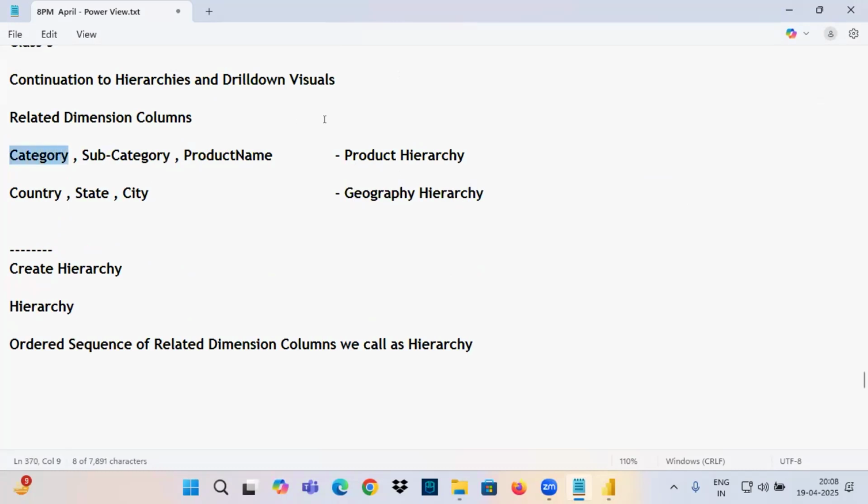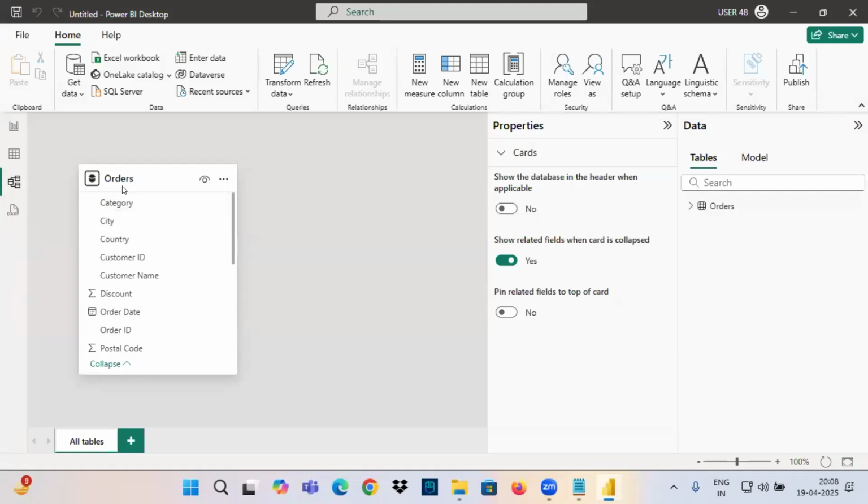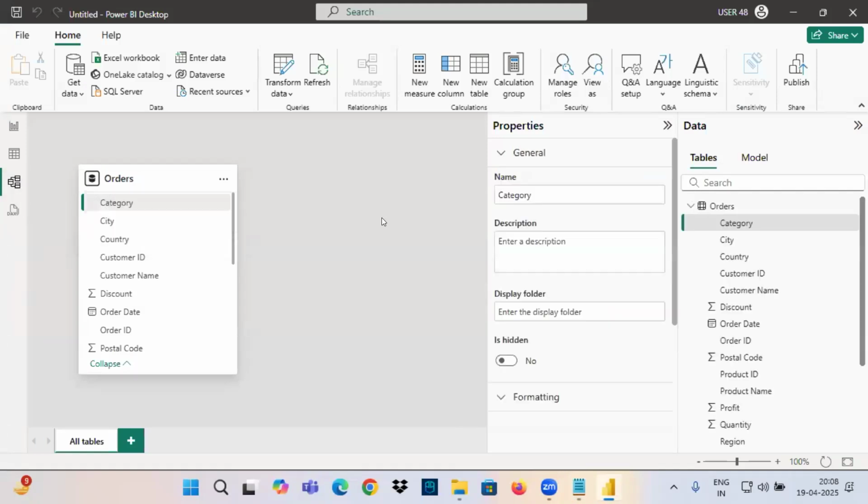So to create this hierarchy, what is the product hierarchy? What is the first level? Category. Second level, subcategory. Third level, product name. Go and create it. Go to where? Model view. Go to the first level, category. Right click on the category. You have what? Create hierarchy.